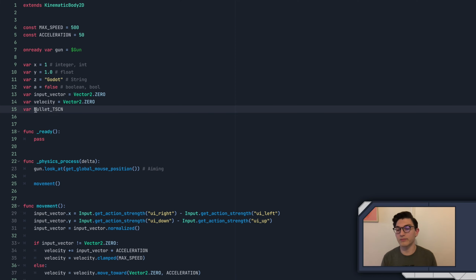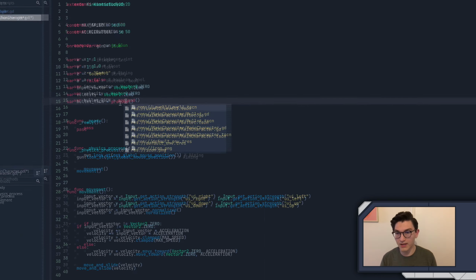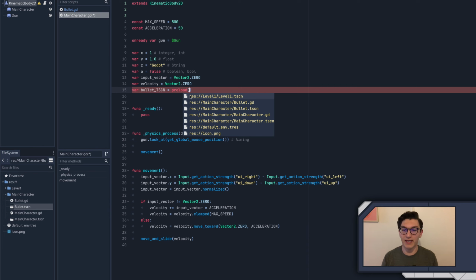You can call it whatever you want, but I typically name these like this. I'll say whatever it is and then underscore tscn to let me know that this is the scene. This is the information about that scene. So we're going to say equals preload, and I'll tell you what that means in a second. But now we're going to go ahead and get the path to this. And you can see it's already popped up. It's actually right here. So we could do that.